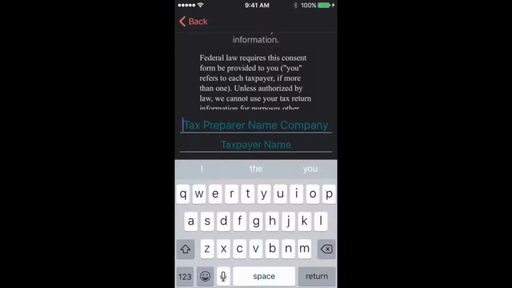This is the consent to use. Make sure to put your tax preparer's name or the company that they work for here, and then your name, giving them consent to use your tax information to prepare your return.